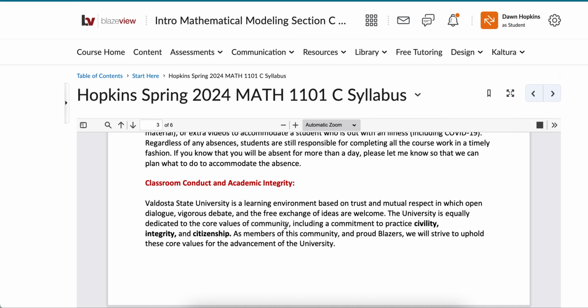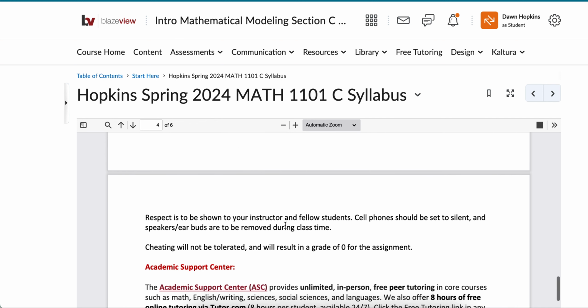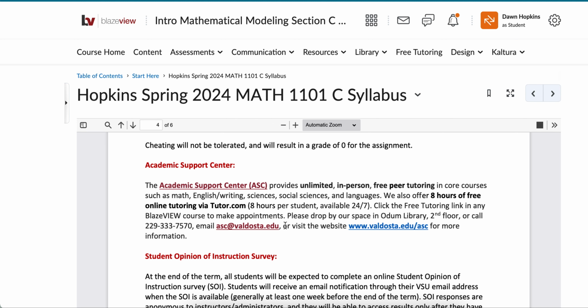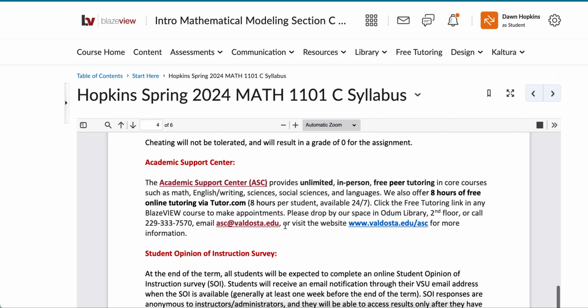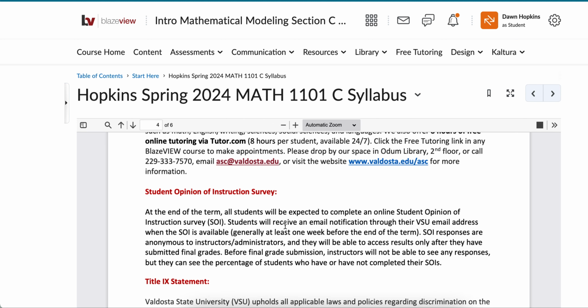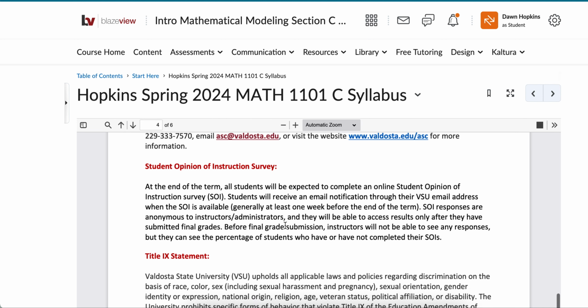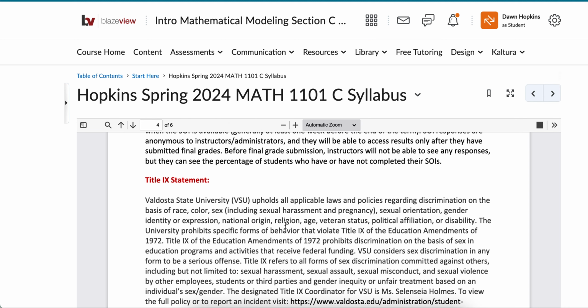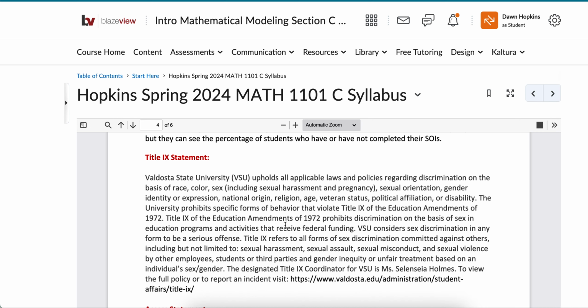The rest of the syllabus I'm going to go through very, very quickly. For classroom conduct, academic integrity, don't cheat. Academic Support Center, the school offers free tutoring. The Student Opinion of Instruction Survey at the end of the semester, you can evaluate me. We'll talk about that when it gets closer. Title IX deals with discrimination. If you feel you've been discriminated against at VSU, this is going to tell you what is covered and who you need to contact.